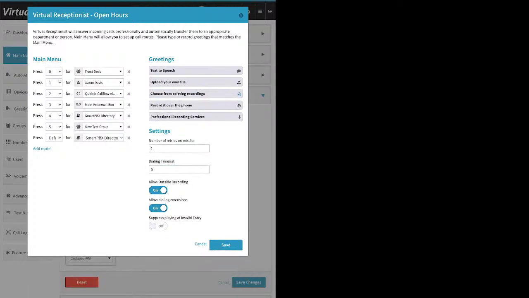All right, settings. These first two I explain together. At least it makes more sense to me to explain them together. So you have number of retries on misdial, which basically is how many times the inbound caller can make a mistake. And then you have dialing timeout, which is how much time the system waits after it hears a button press before it assumes the person is done, so for entering extensions.